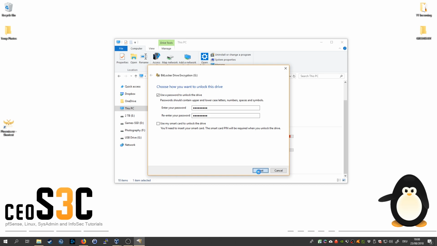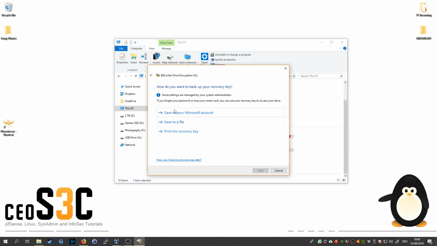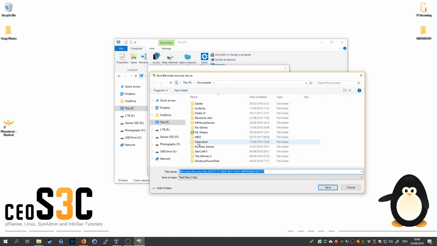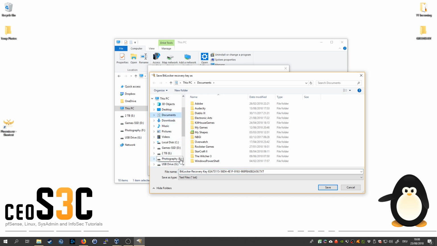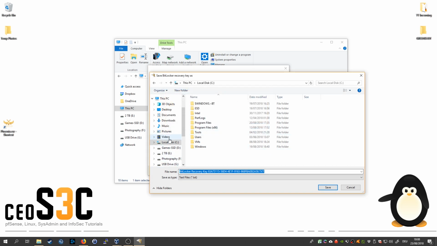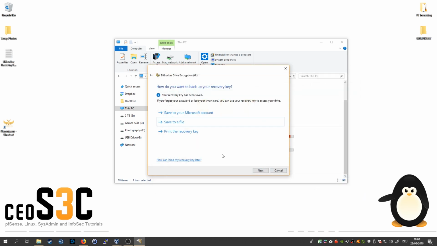Alright, next. I highly recommend you save this recovery key to a safe location that you have access to, because if you lose your password and if you lose this recovery key, you can throw your USB drive away. I'm just gonna save it, wherever. Just save it right here. So what the hell is this? I'm gonna save it on the desktop.